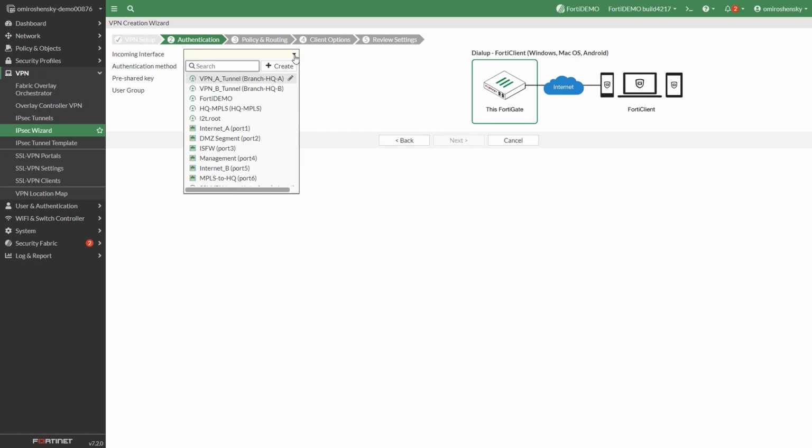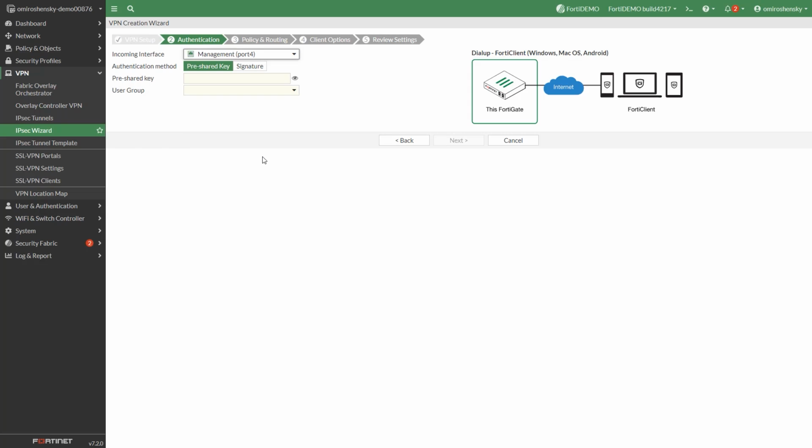For incoming interface, select WAN 1. In our case, it's the port 4 management interface. Note that we will use the public IP address for this interface when connecting from the remote user. For authentication method, select pre-shared key. In the pre-shared key field, enter a value for the key. Note that the same pre-shared key will be used on the remote user side. From the user group drop-down list, select VPN group.